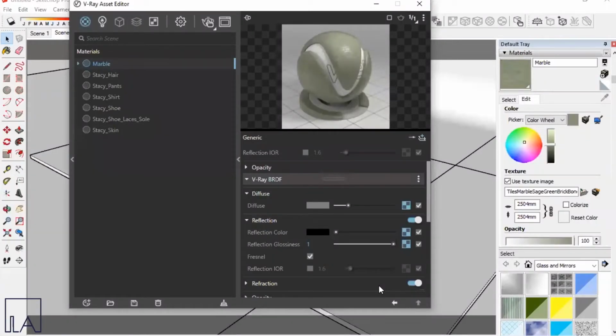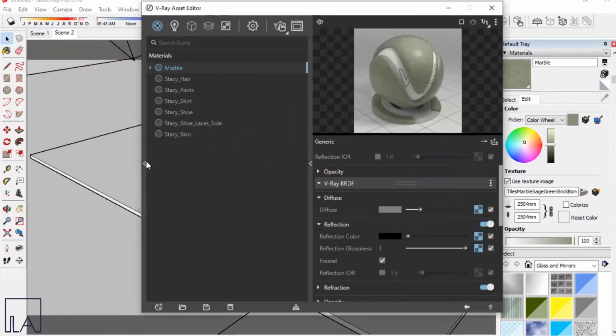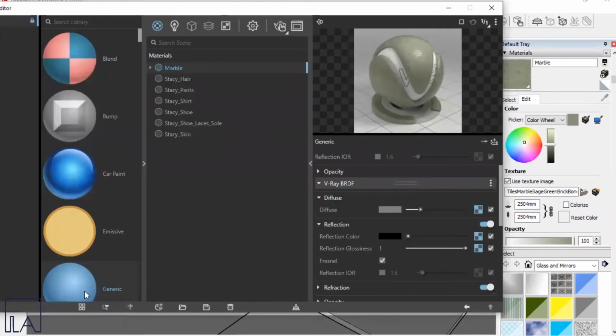Hey guys, in today's video we'll be seeing how to import and export materials on V-Ray. To start off with, I've downloaded a marble material from online and I've chosen my create options with generic template to create the marble material over here.